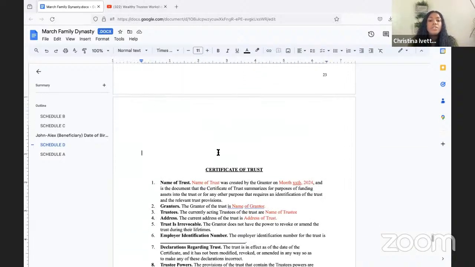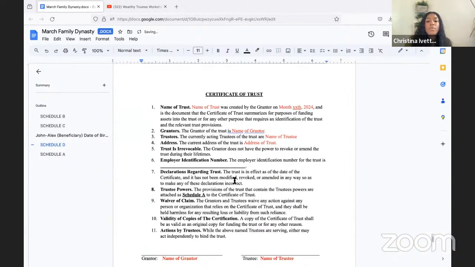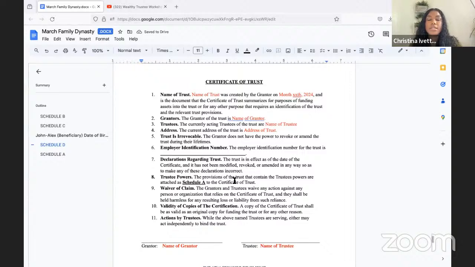So now let's move on to the certificate of trust. So in the certificate of trust, this is where we're actually identifying the trust, okay? This is the proof of identity of the trust. This is what you are going to provide to your banks, your dealerships, your title companies, or whoever you're doing business with, okay? In order to provide proof that the trust exists. So number one is the name of the trust. So go ahead and put the name of the actual trust, okay?